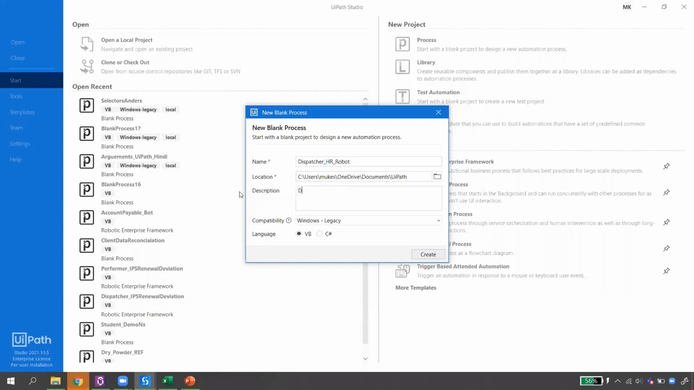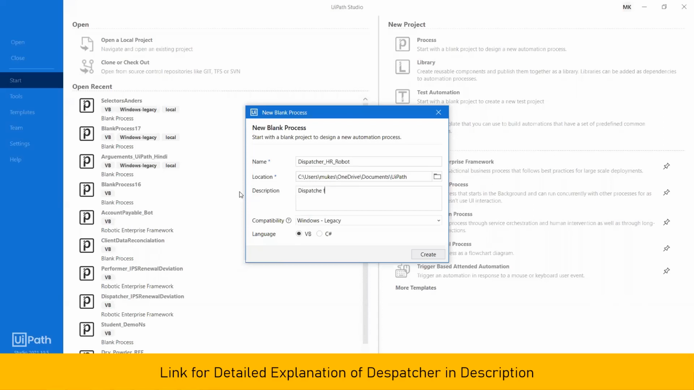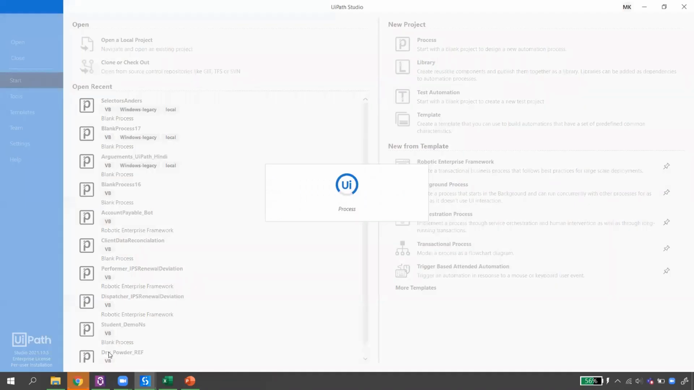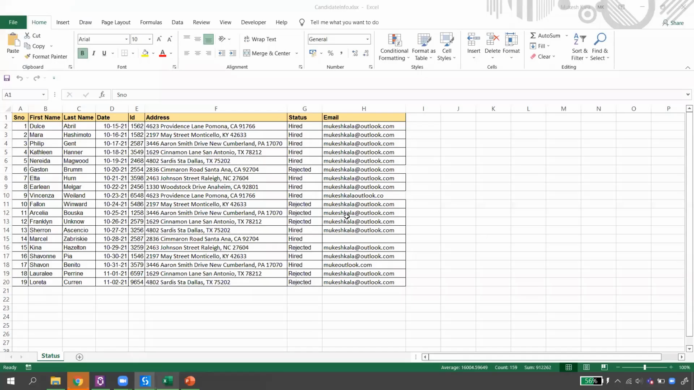The second thing is that the description should be proper. Because this is the thing which you are going to see in the Orchestrator as well. So that's why always provide the proper name and the proper description. I hit create. Now till the time this is loading, this Excel is the input Excel which I am receiving from the HR.